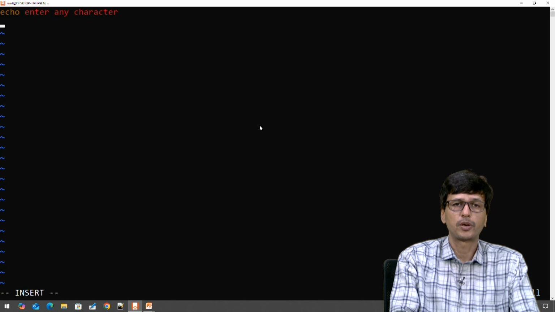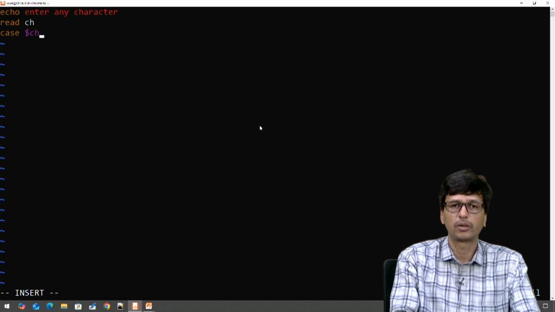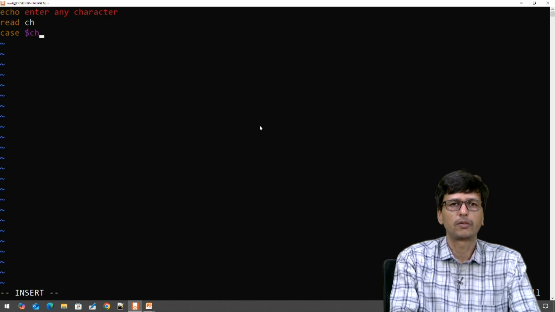Mind well, whenever you are using a case statement, you can take any integer value or any character value for comparison with cases or the patterns. Now you want to read that in a particular variable, so I am taking the variable name ch. Now the case syntax will start: case, then $ch. Why dollar? Because you want to fetch the value of the variable ch that you have already given whenever it will be asked for. Then after that comes in, which is part of the syntax.